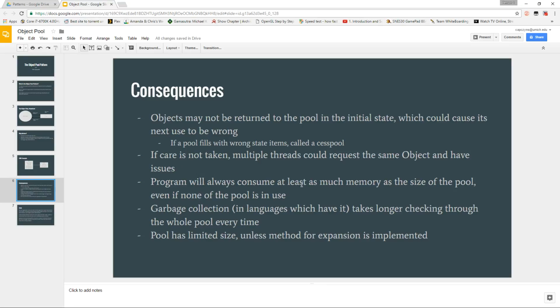The program will always consume at least as much memory as the size of the pool, even if none of the objects are in use. That could be seen as a good or bad thing. These days, with memory being pretty cheap, I don't think it's that bad anymore, as long as you will use that memory at some point.